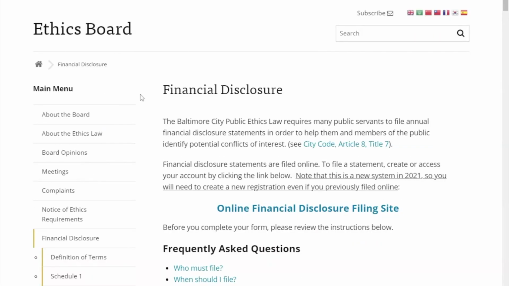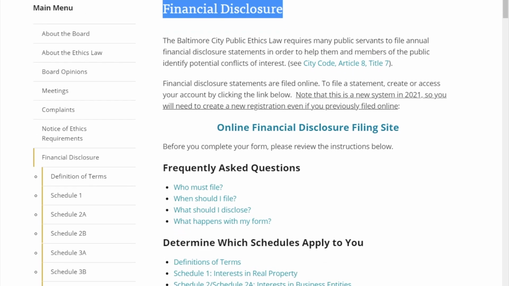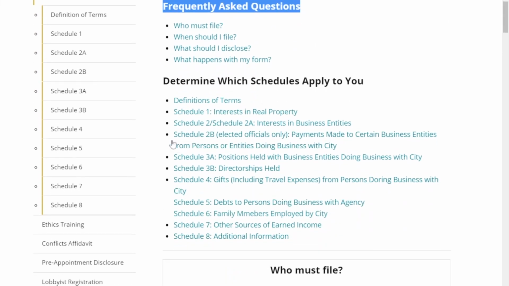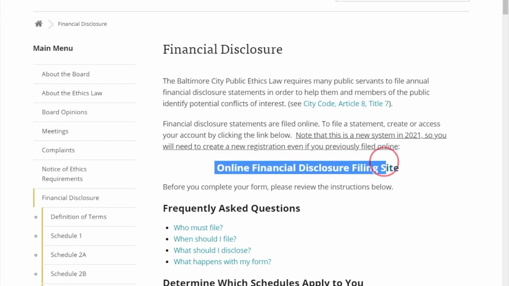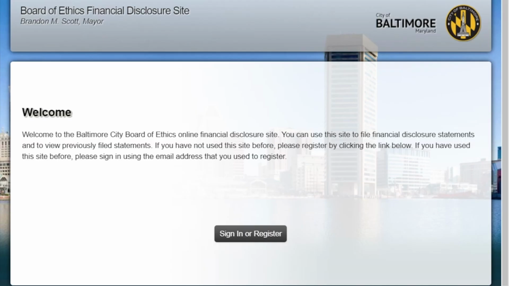After pressing the yellow circle, you should see the Financial Disclosure page. This page includes useful information, such as frequently asked questions and instructions for the financial disclosure form. You should see large text that says Online Financial Disclosure Filing Site. Press the text to open the Board of Ethics Financial Disclosure Filing Site. You will use this site to file financial disclosure statements.